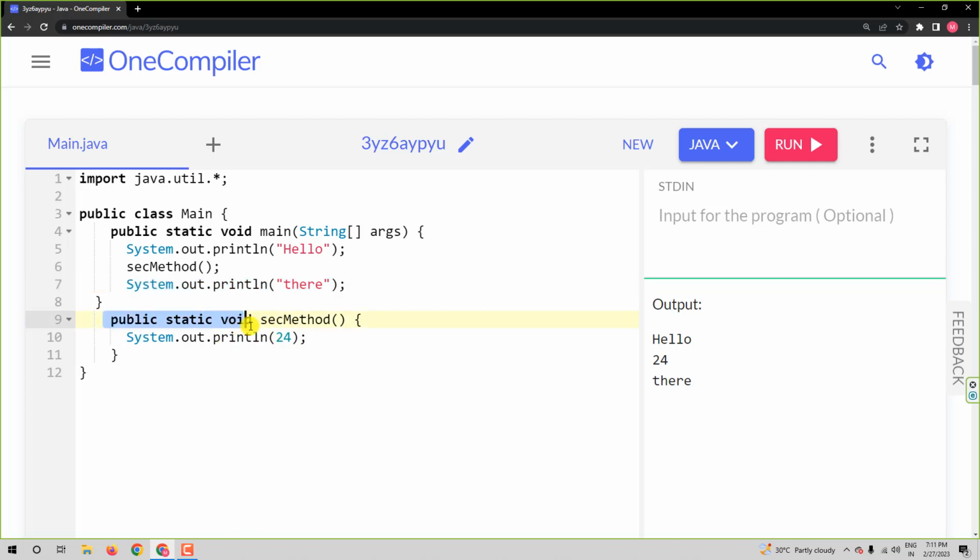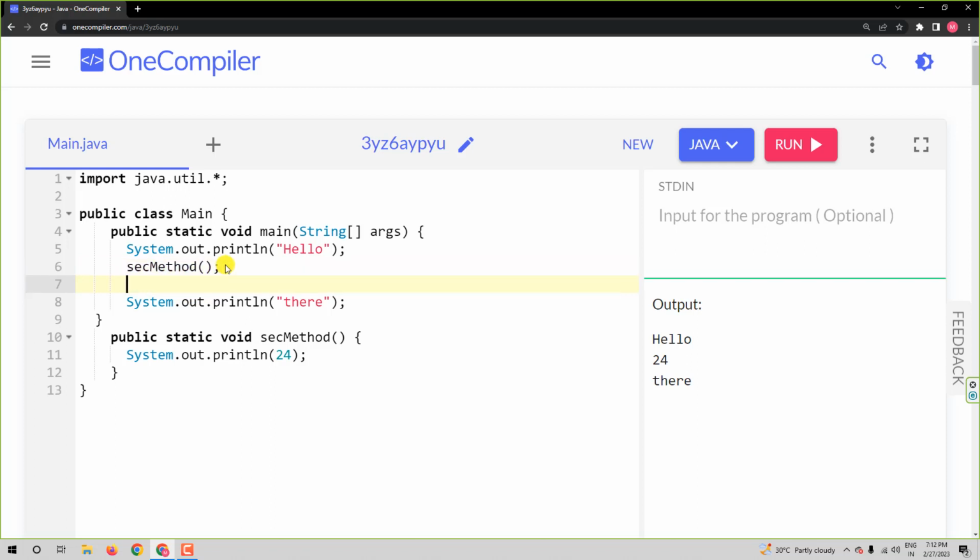We use public static void and we mention the name of the method along with 2 brackets. The curly braces and whatever is inside the curly braces form the body of the method. Now, you can call a method as many times as you want.